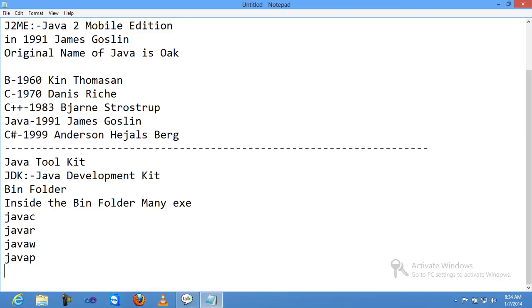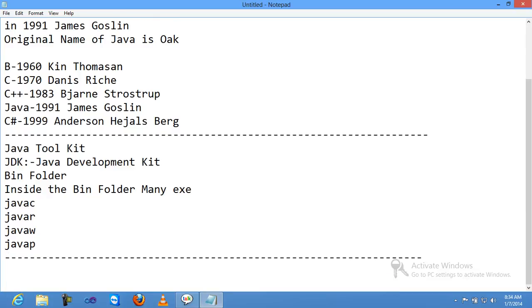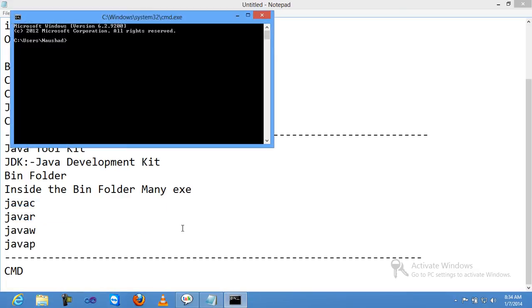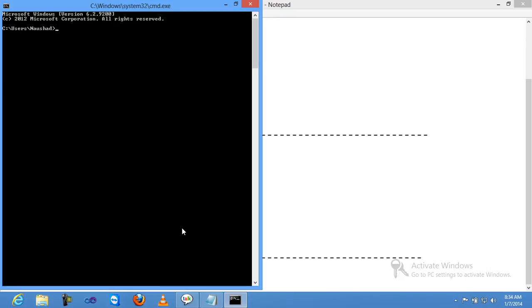So you need to call all these files in the command prompt. When you need to compile and run your program, you need to open the command prompt with cmd. Just open the Windows Run command and write cmd. This is your command prompt.